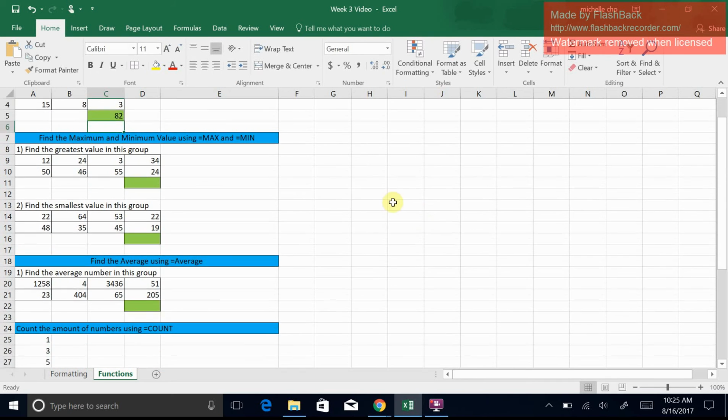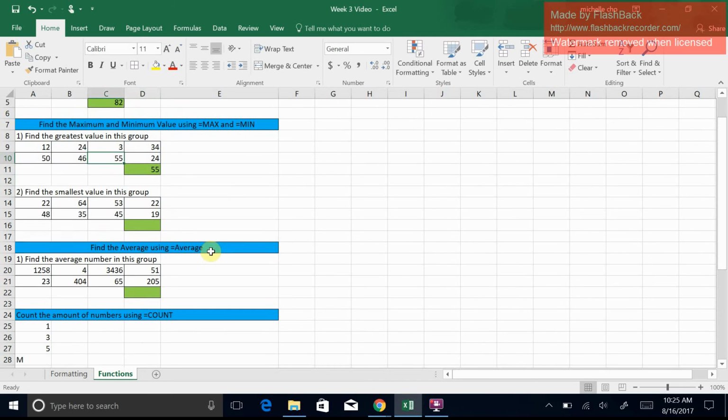Now for finding the maximum and minimum, we use equal max and equal min, so you could also type that just as the previous one, but to make it easier, you just click the box that you want to calculate it in, go to the ribbon, select the different options, and there is max. So since we're finding the greatest value in this group, we'll be finding the maximum number. So click maximum, highlight all of this because we're trying to find it within the entire group, then press enter, and it'll tell you that 55 is the highest value.